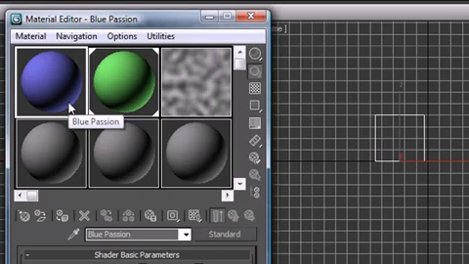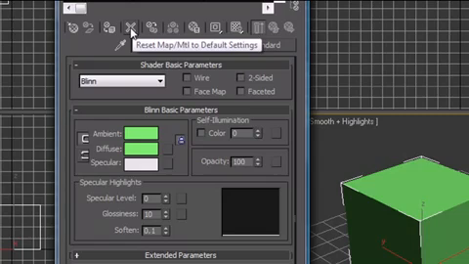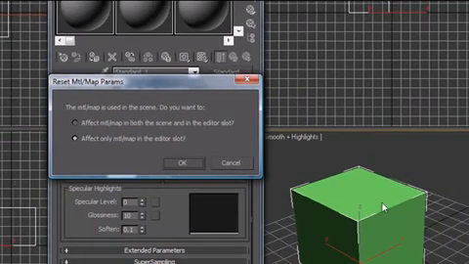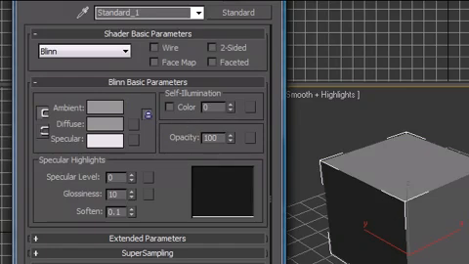So aside from this, when you're working in this material editor, you probably want to know, if you mess up a material or you want to get rid of it, how can you delete it? Well, say we have no need for this green one anymore. What we would do is select this green one and then press Reset Map/Material to Default Settings. This only pops up because I'm trying to delete this material and it's already in use, it's already applied to this cube right here. So what am I going to want to do? I want to affect both the scene and the editor slot. So click OK, and now they both change back. So that's how you reset a material.